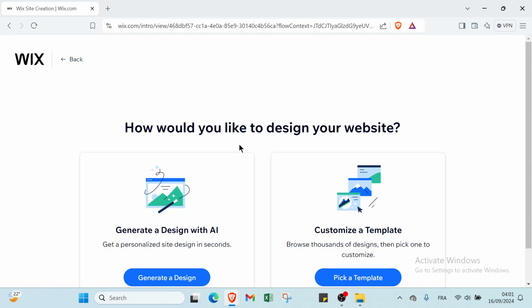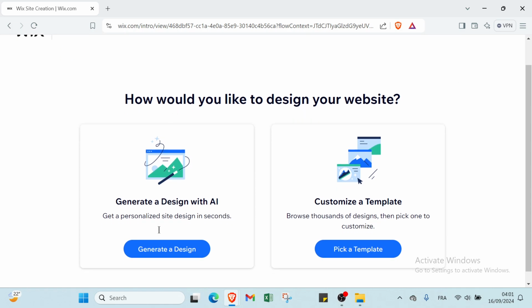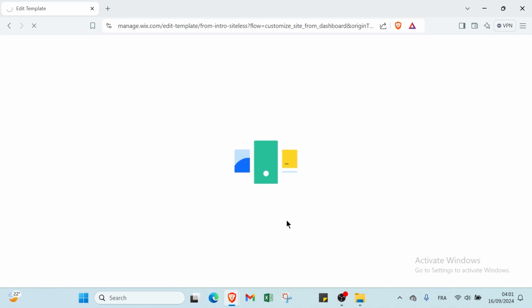So here we have how would you like to design your website. So we have here generate a design with AI, get a personalized site design in seconds, and we have here customize a template. Browse thousands of designs, then pick one to customize. So I will click over the first one, generate here.